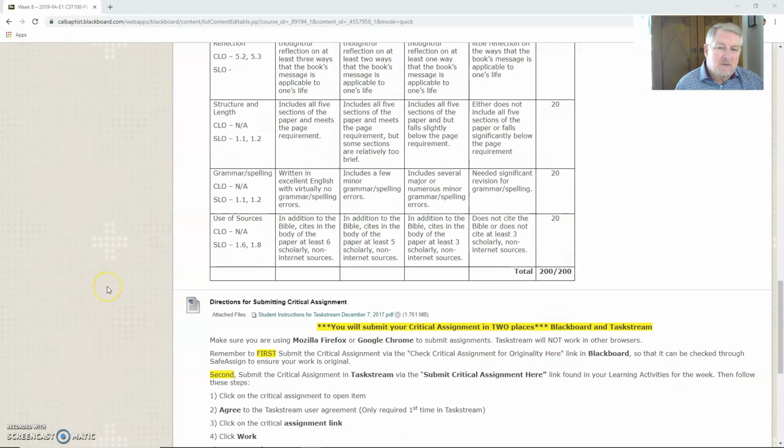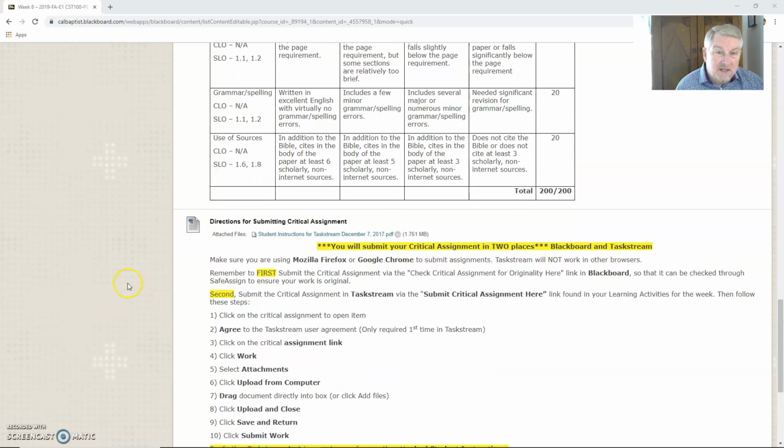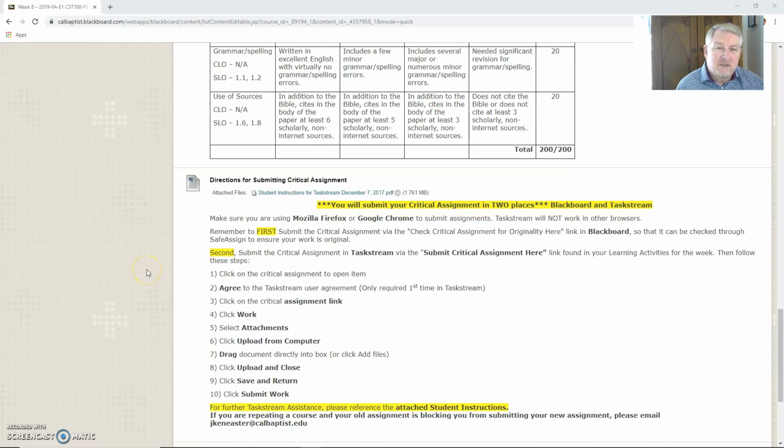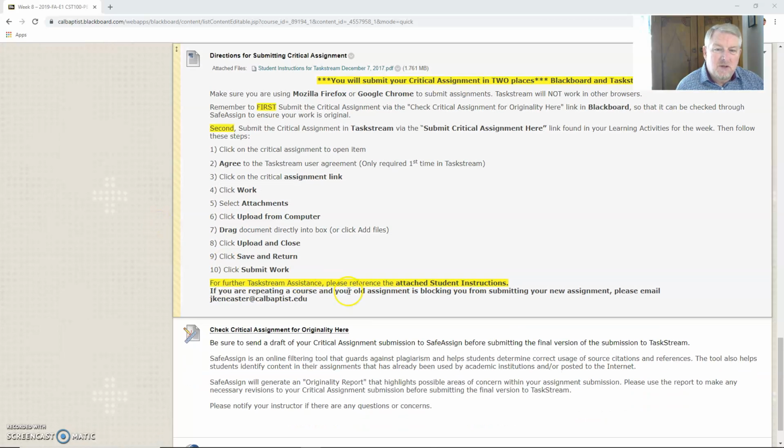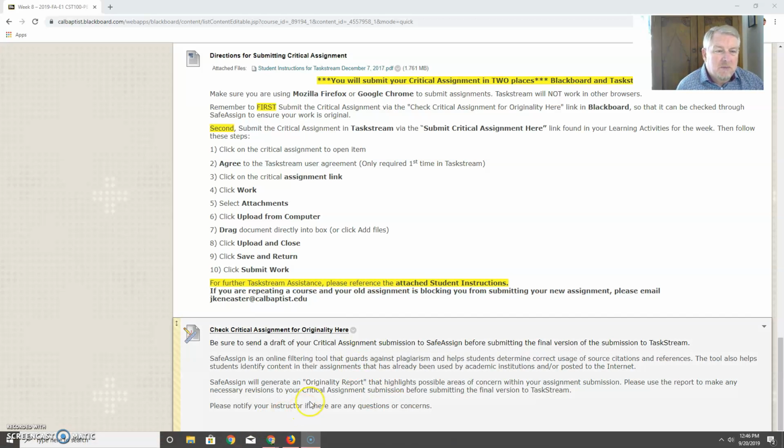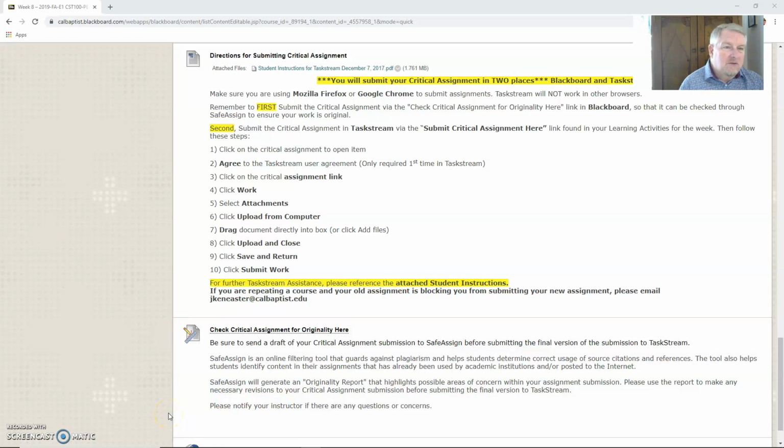I want to talk about one of the harder sections, and to me, at least, as you get to the end, and that's how to submit it. You submit it to really 3 places, but it says 2, but there's 3 things you have to do. One is you have to start with a critical assignment for originality. So you have to put it in SafeAssign first. SafeAssign is what we use to check for plagiarism, so people just don't copy and paste big swaths of material, which is easier to do nowadays.